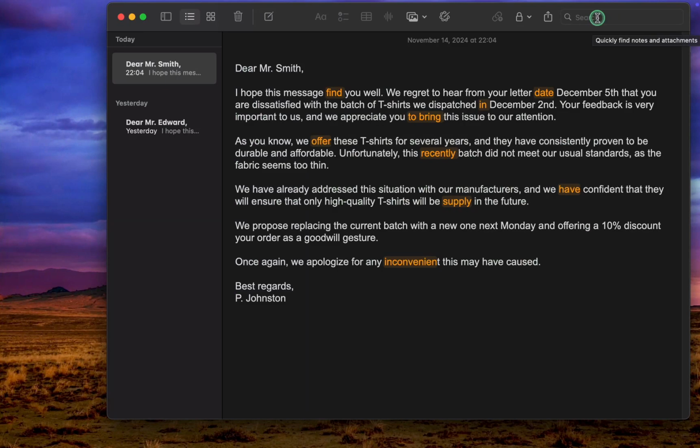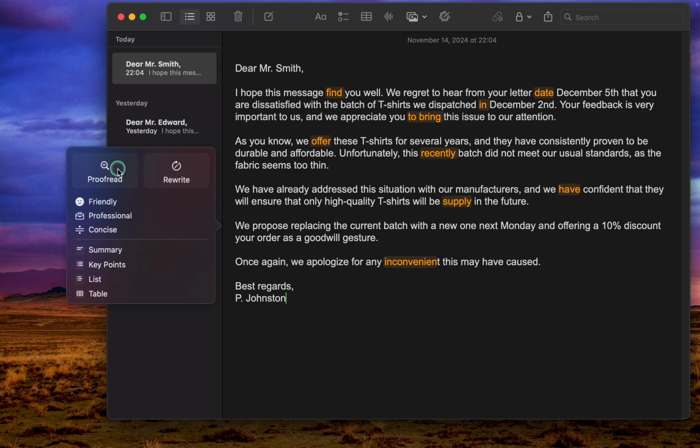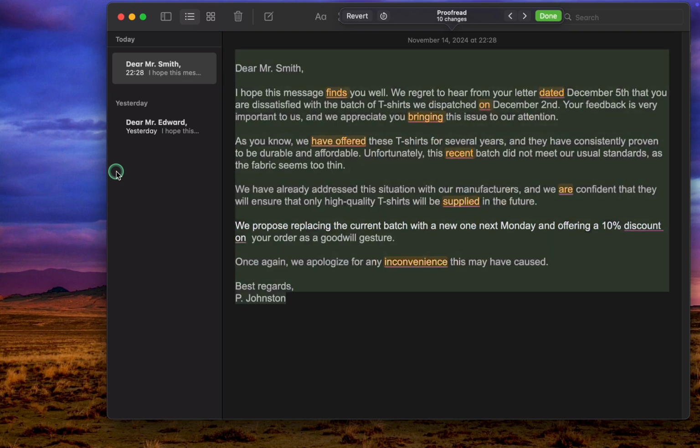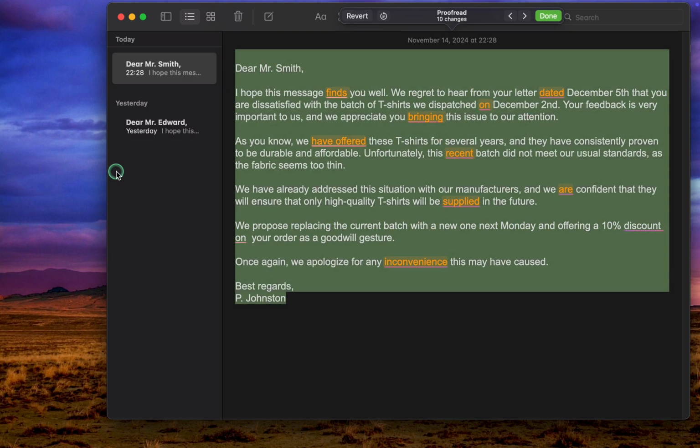I want to make sure that there are no mistakes in this email, so I'll click the Proofreading button and Apple Intelligence checks my text for errors. As you can see, all mistakes have been corrected and a preposition was added after the word discount.